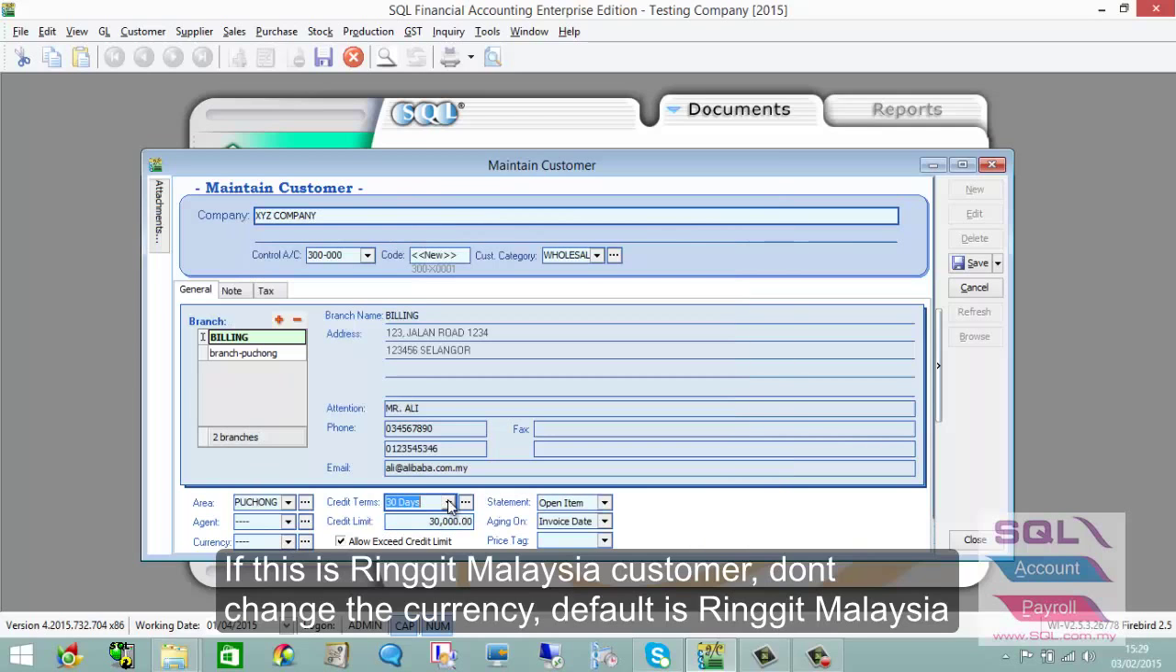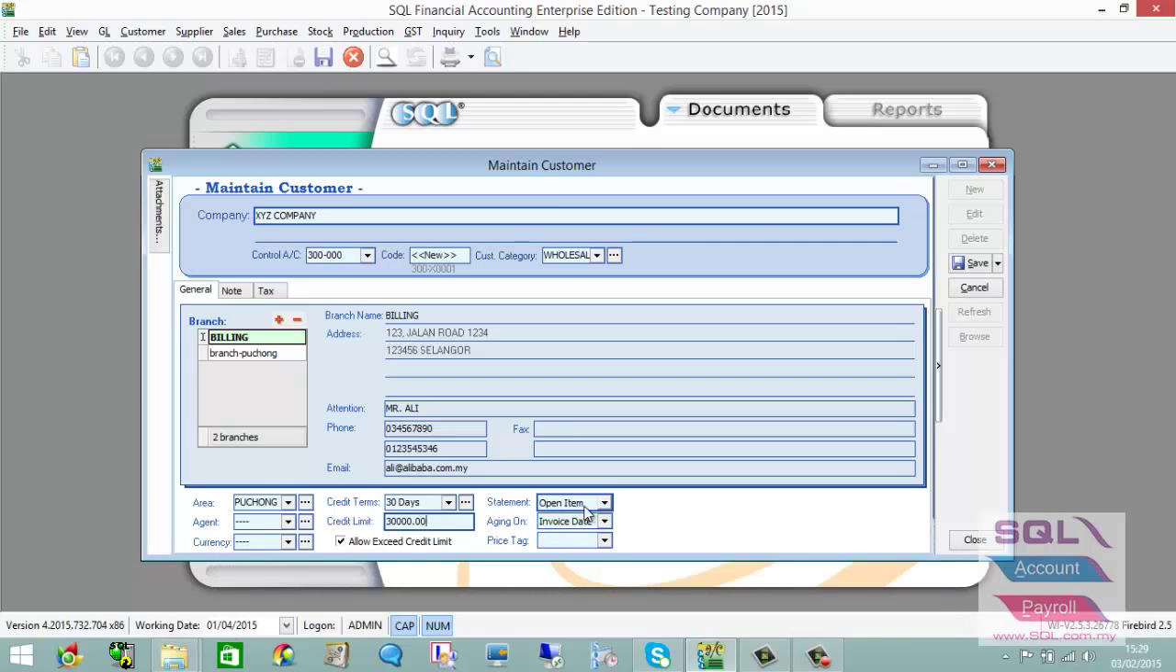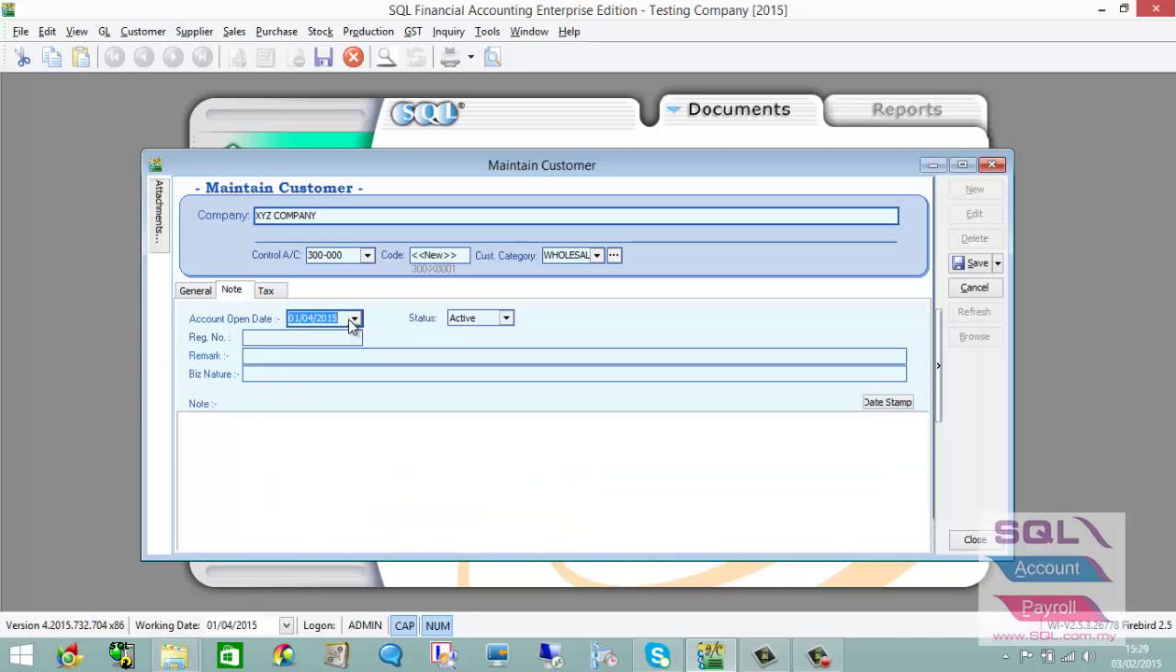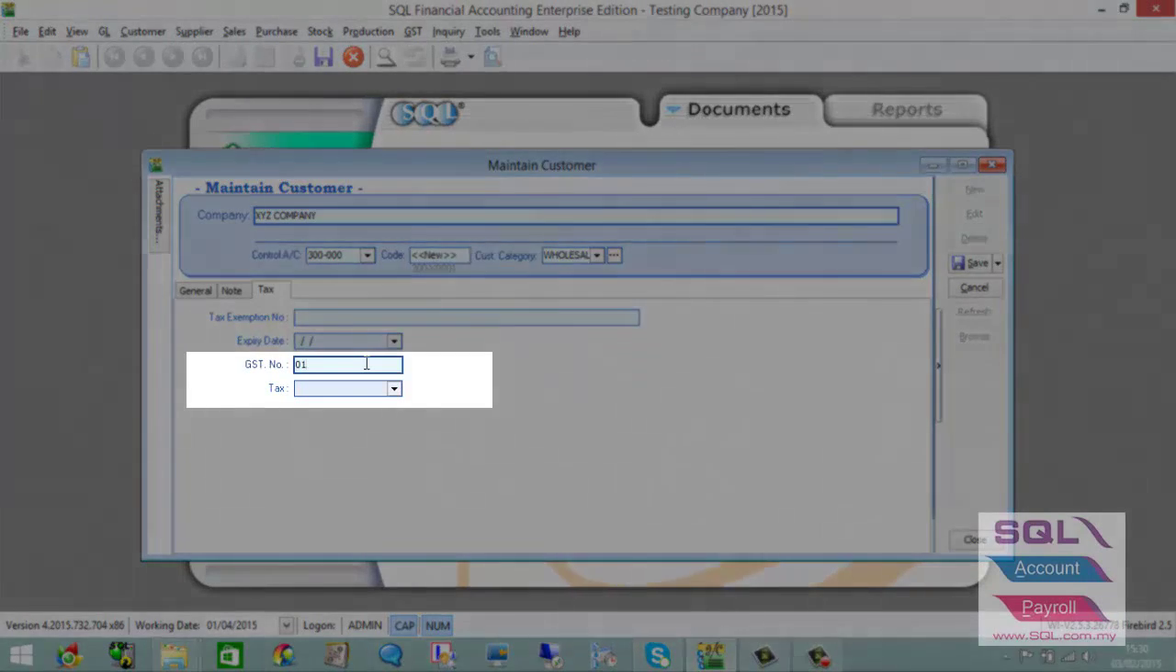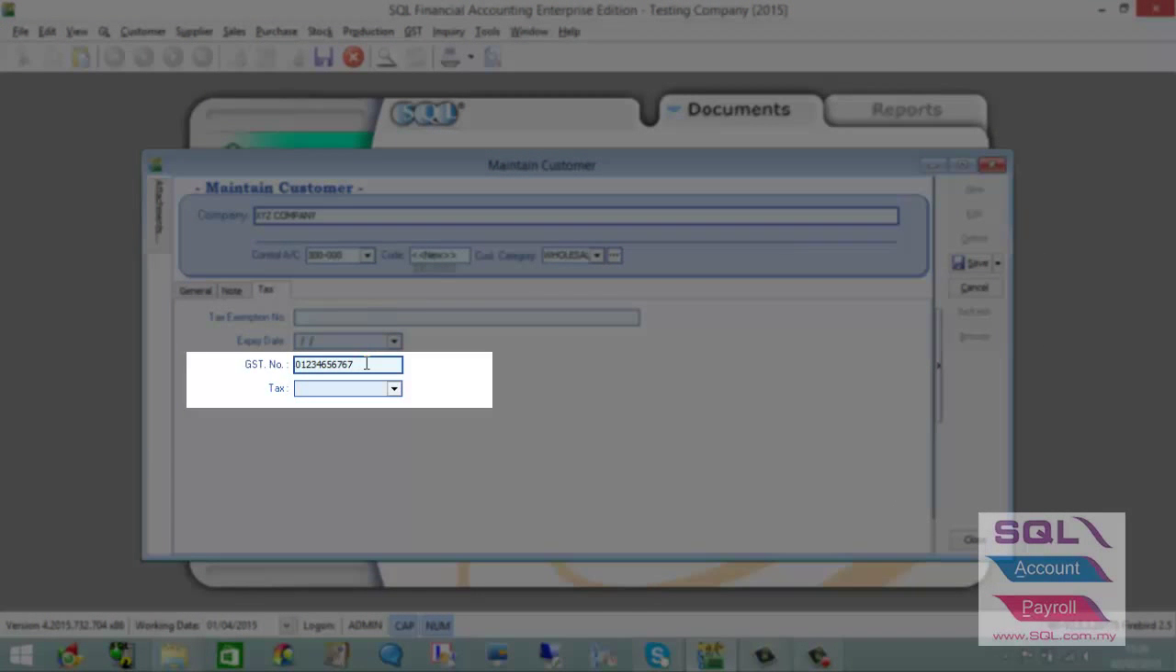The terms you can select, add the terms you want, the credit limit, whether you allow this customer XYZ to exceed the credit limit, whether you choose open item for a statement or brought forward statement for this particular customer, and all the other details. And then of course you can add in any additional note of business nature or registration, but there is also the all important GST number in there that you need to input from now onwards.